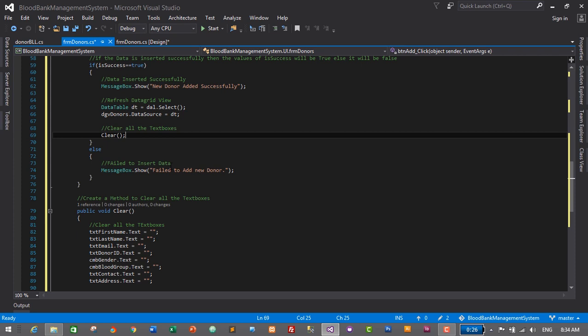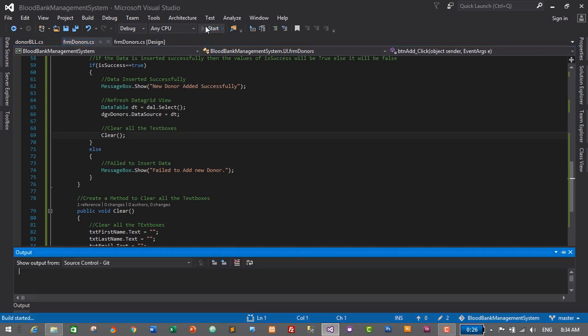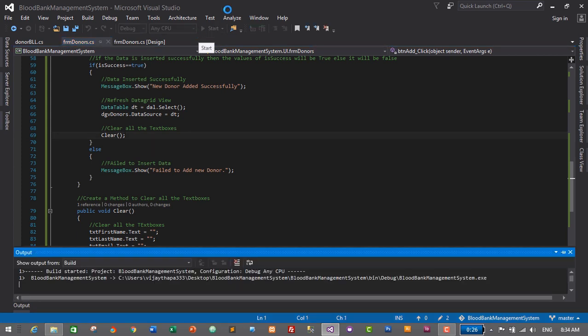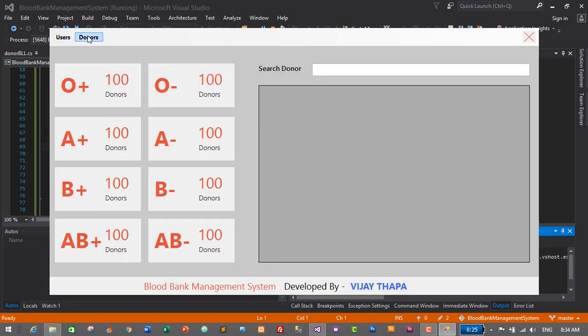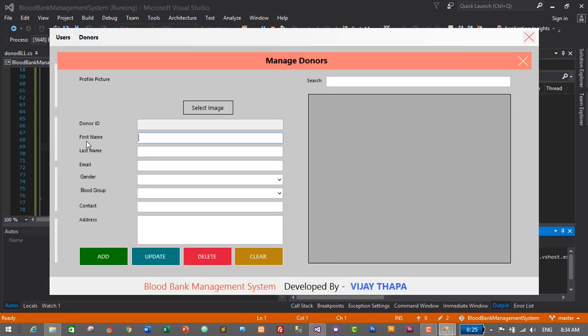That's it. Let's save it by pressing Ctrl and S, and let's start our application by clicking on the start button, and then we will check the functionality to add a new donor. So I'll go to the donors, and here let's add the first name, which will be my name, and last name is Thapa. Email will be hi@thapa.com, and gender is male, blood group is O positive, contact something, and address will be Kathmandu, Nepal. And let's click on the add button and check whether our add functionality works or not.